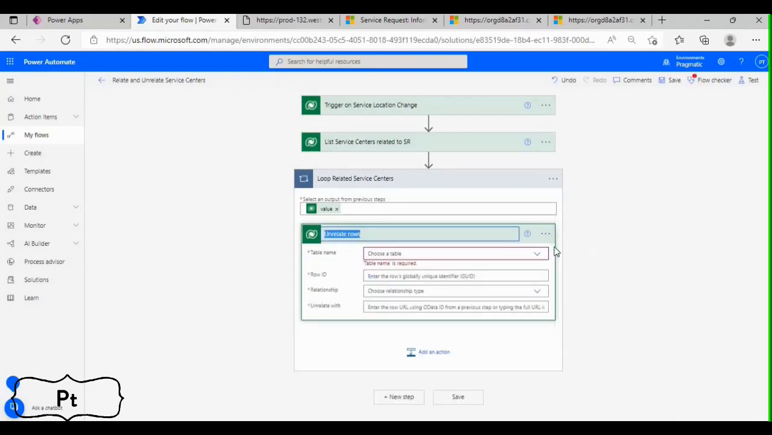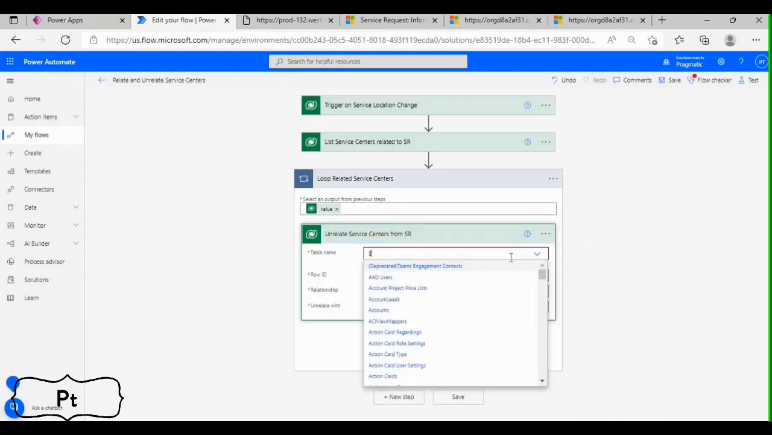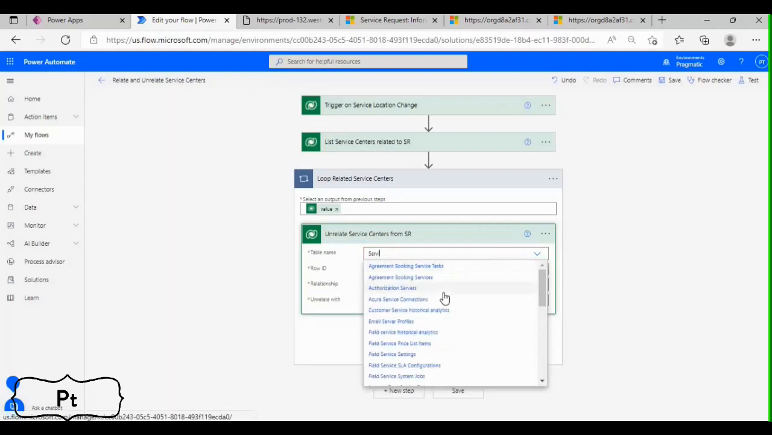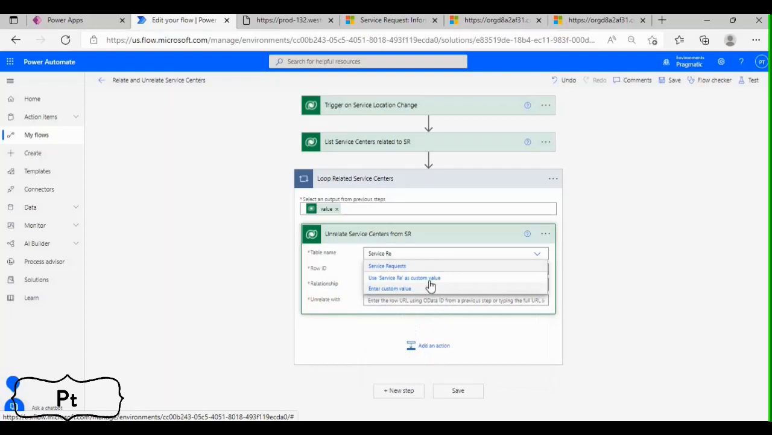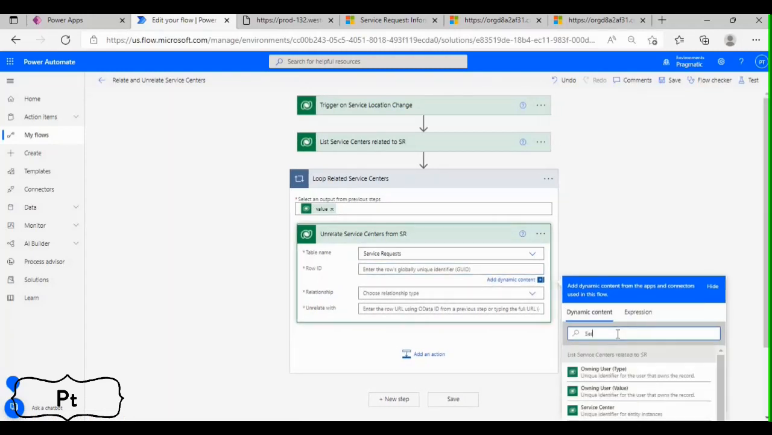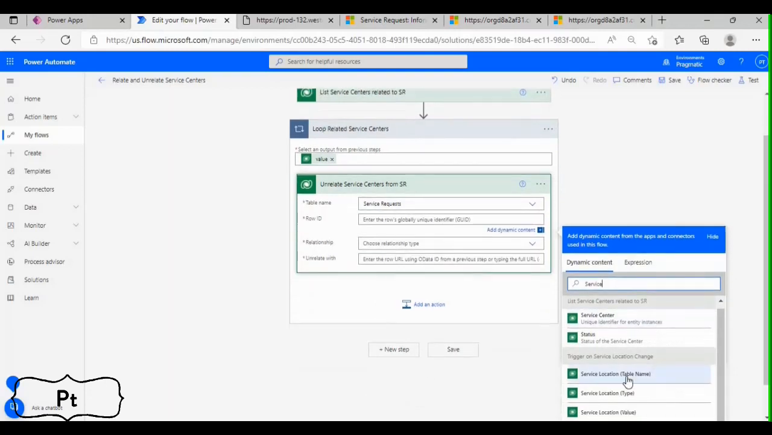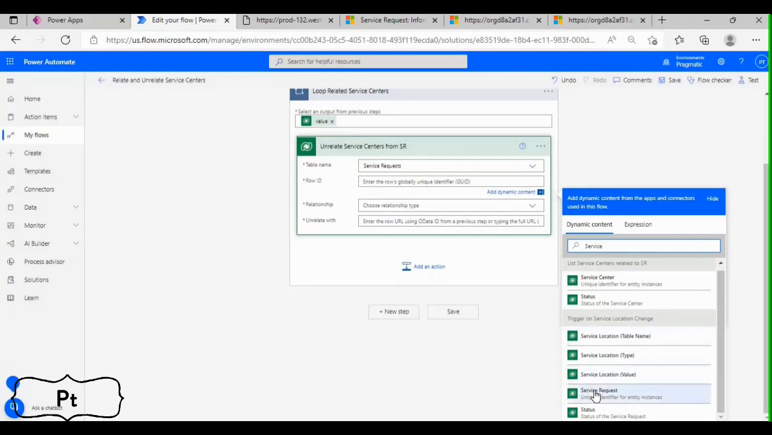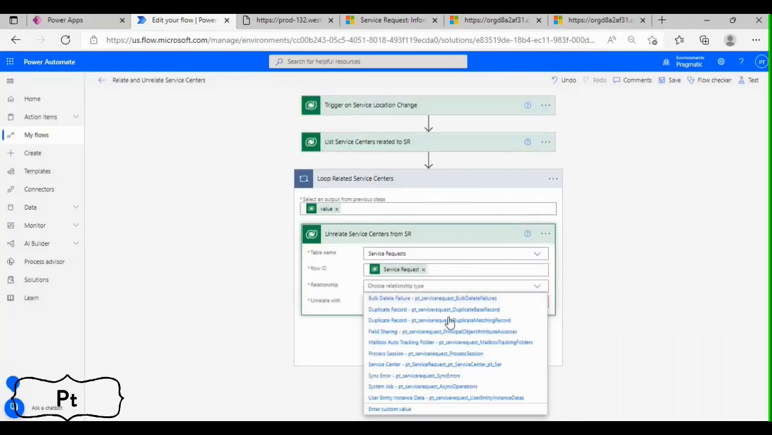As we are going to unrelate rows, we need to use the unrelate action step. The unrelate action step is added, and then I am renaming it to an appropriate name. As we are going to unrelate these service centers from the service request, we need to select service request as the entity name here. Then we need to provide the ID of that service request, which will be available from our trigger itself. So I am selecting the service request unique identifier from that trigger.